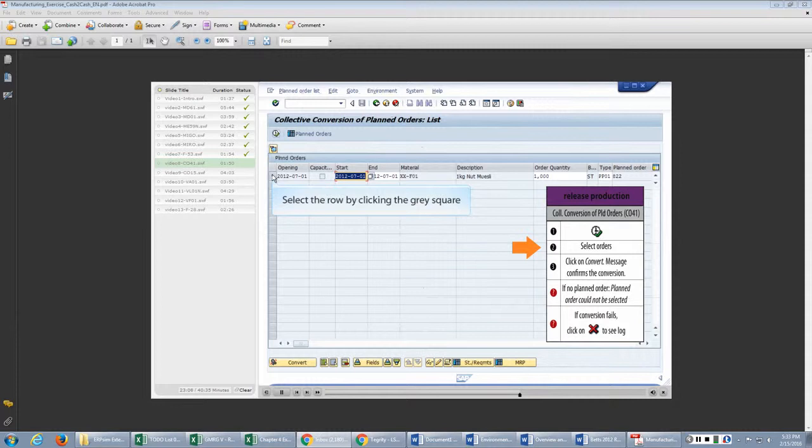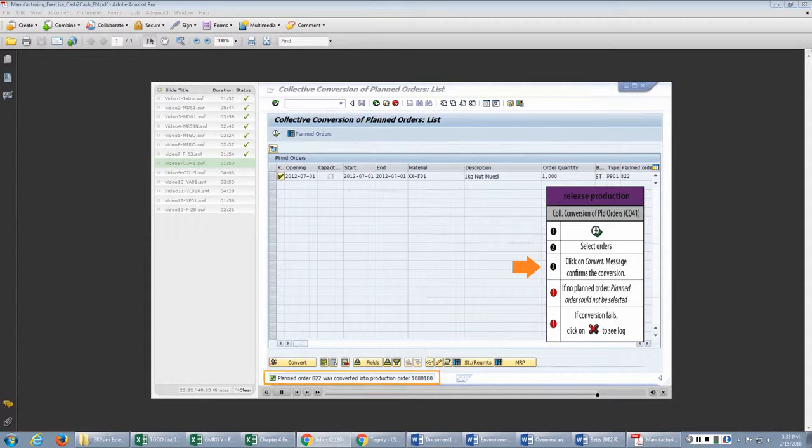Select the plant orders you wish to convert by clicking on the gray square left of the row. This part of the transaction allows you to prioritize some productions. In this example, we only have one plant order. It is for 1,000 boxes of nut muesli. Once the plant order is selected, click on the Convert button. At the bottom of the screen, a message will provide the production order number created from your plant order. Now that it has been transformed into a production order, your manufacturing plant will start producing the 1,000 nut muesli boxes as soon as the production of all the previous orders is completed.